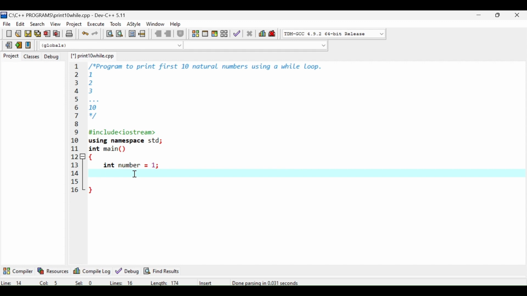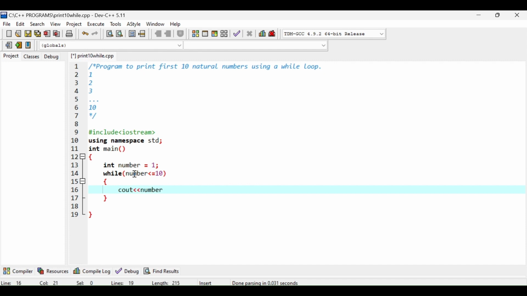So this will act as my loop variable, and now we will type while, which is the keyword, number is less than or equal to 10. While my number is less than or equal to 10, I have to print my number. So I will type here cout, number, and in the next step I will write here \n and a semicolon.